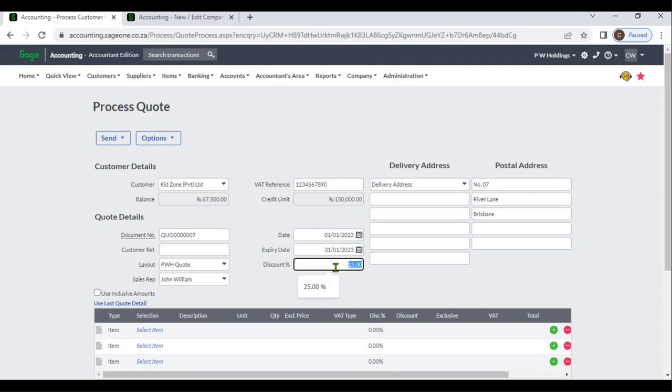If you have set any default discount for the customer, the system will display it. If you want to change the discount percentage, you can change it while you are processing the transaction. If you are a tax registered company, you can select use inclusive amount. If you uncheck this, the system will display the exclusive amount. If you have entered quotations for this customer previously, you can use the same details without entering them manually.